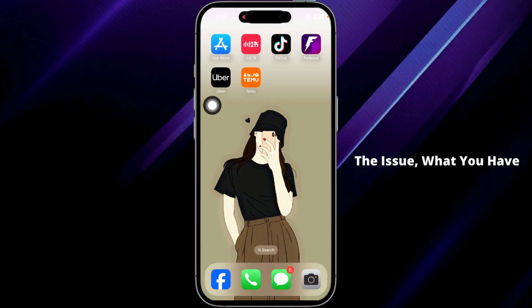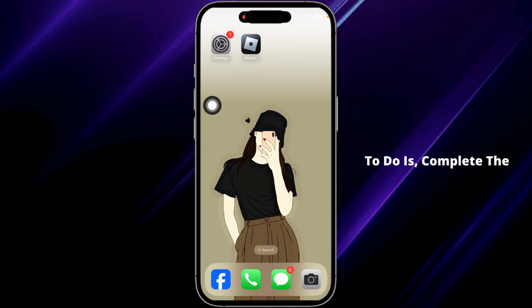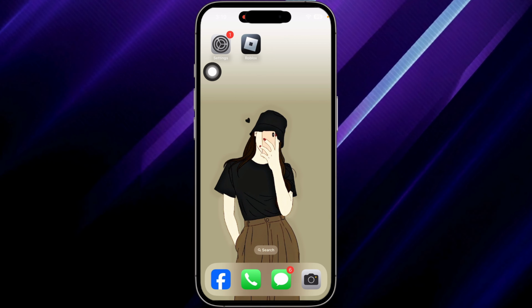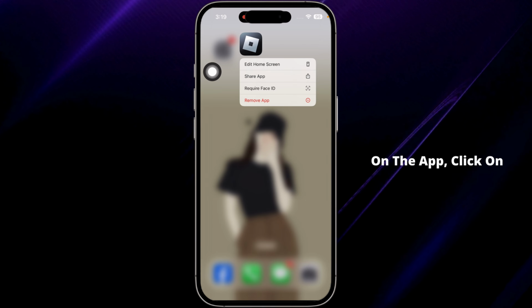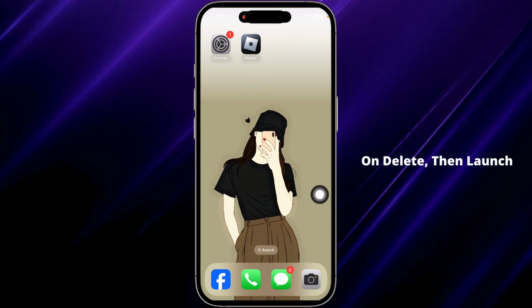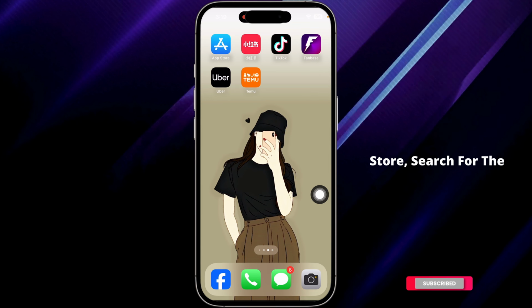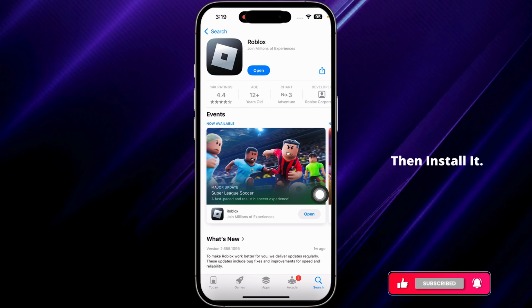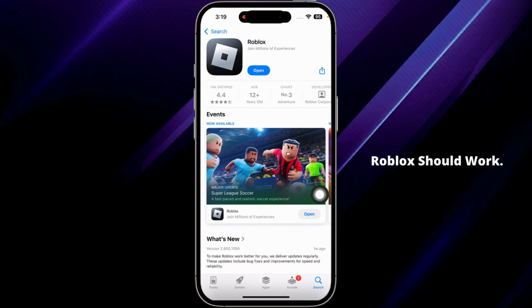If you are still getting the issue, what you have to do is completely delete your Roblox app and reinstall it. For that, press and hold on the app, click on Remove App, click on Delete App, click on Delete, then launch your Play Store or App Store, search for the app Roblox and then install it. With this solution, your Roblox should work.